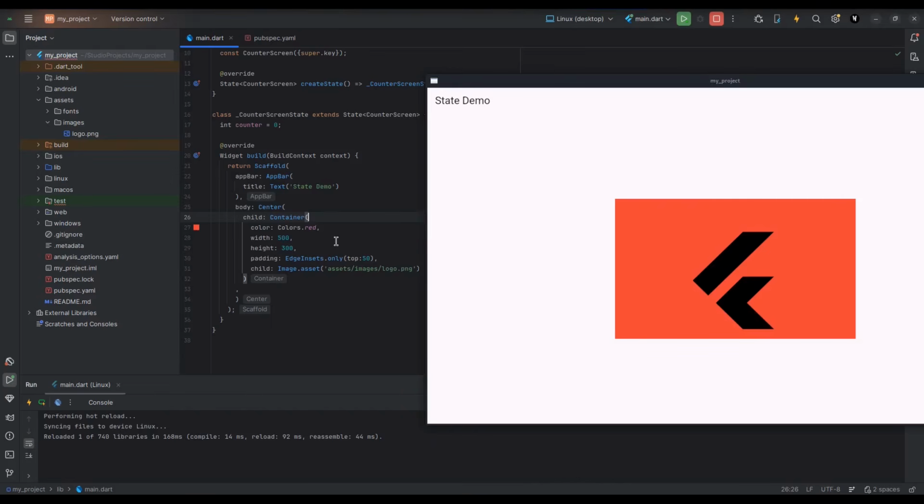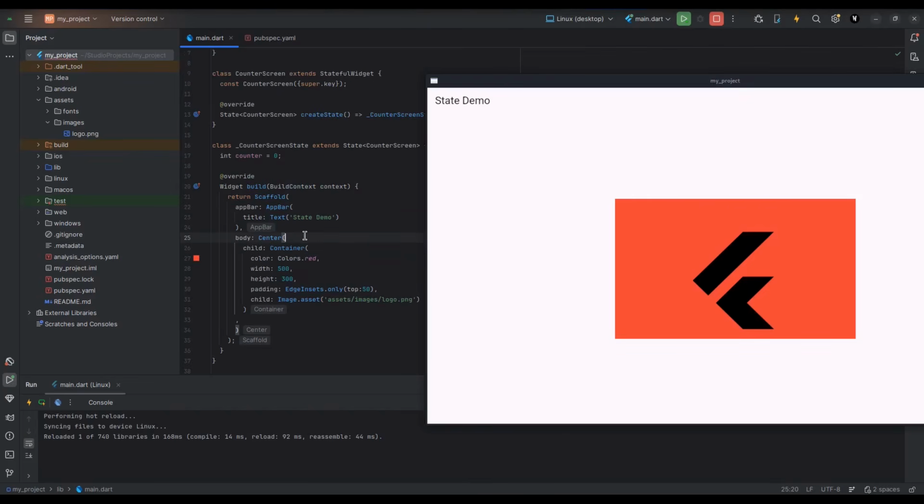So margin is the space outside the container. It pushes the container away from its neighbors. So the margin is this space, all of this space outside the container. It's hard to visualize margin when your object is centered because it's pretty much far away from any other element by default. So a handy thing in Android Studio is you can select a widget.